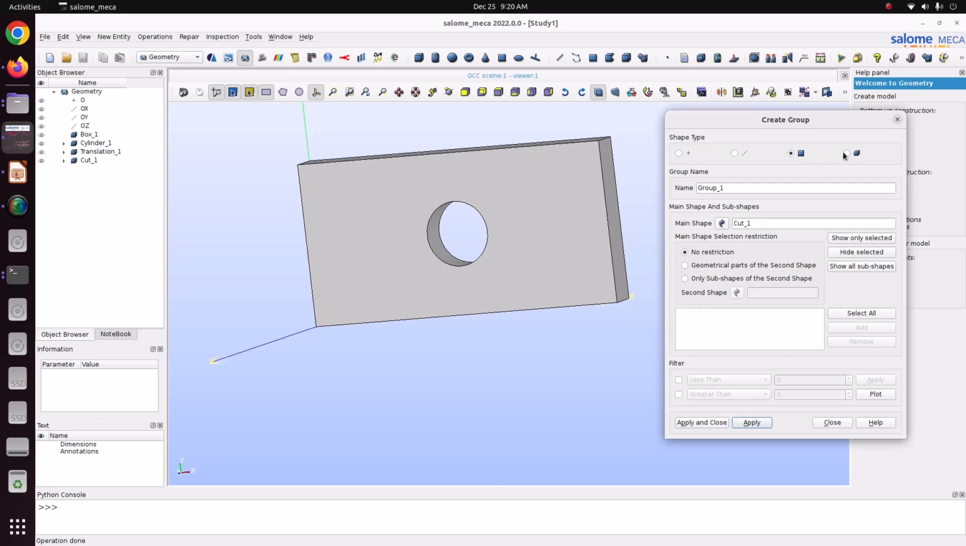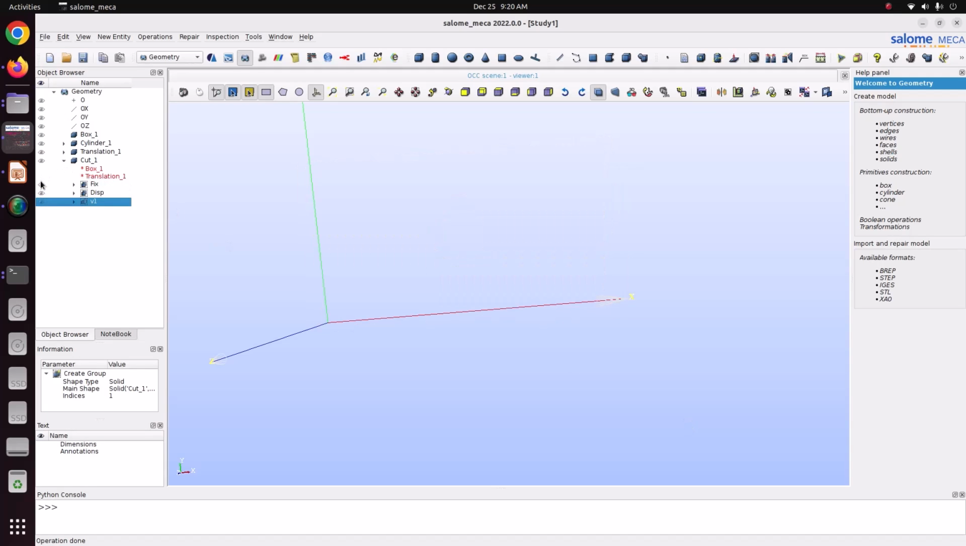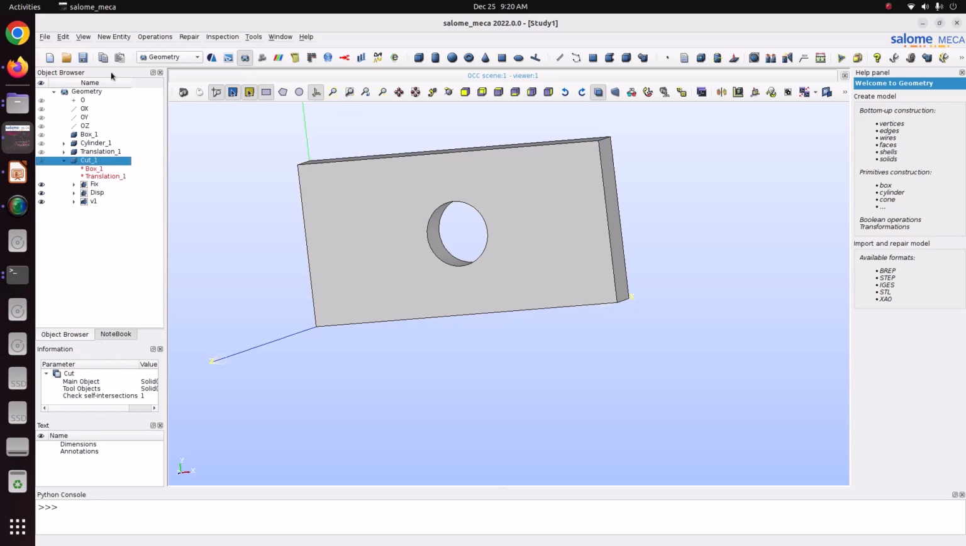Now we'll create one volume group also. Select all, we have only one volume. I'm naming it V1. Just apply and close. Now you can see it here: fix, displacement and total volume. Now we'll save this file. Now we have completed the geometry model and creating groups.